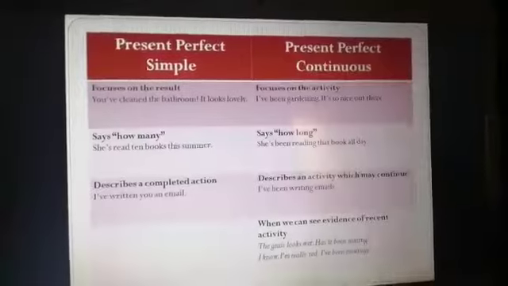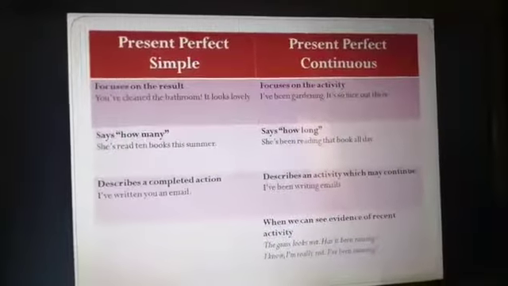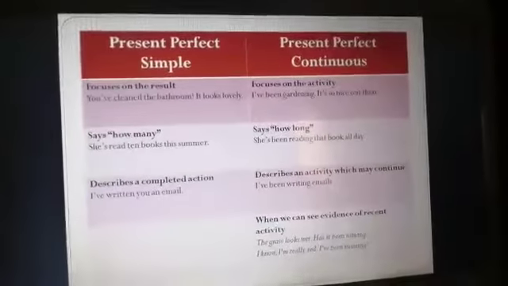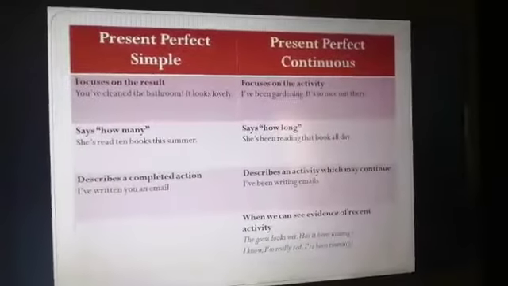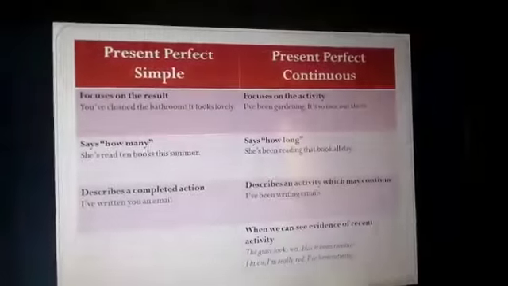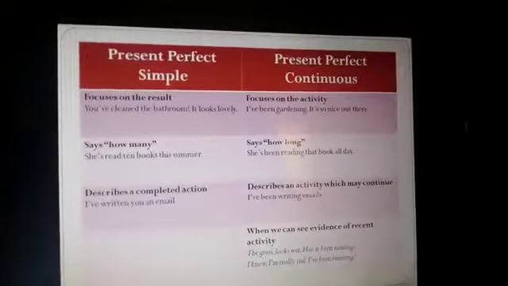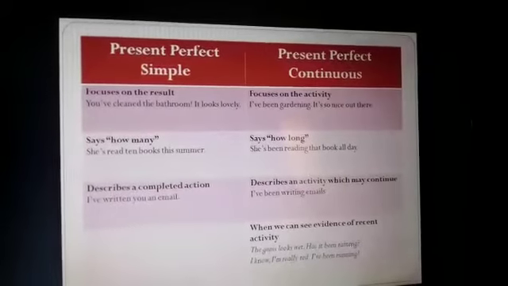The present perfect simple describes a completed action. I have written you an email. But the present perfect continuous describes an activity which may continue. For example, I've been writing emails. Okay. Present perfect continuous, we use it when we can see evidence of a recent activity.